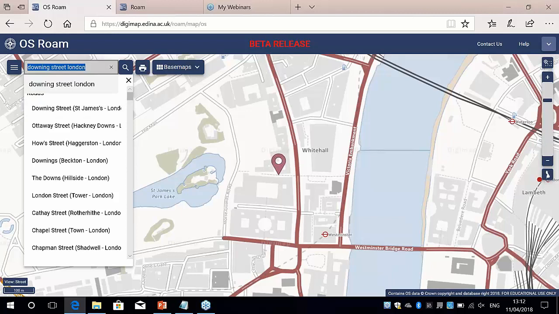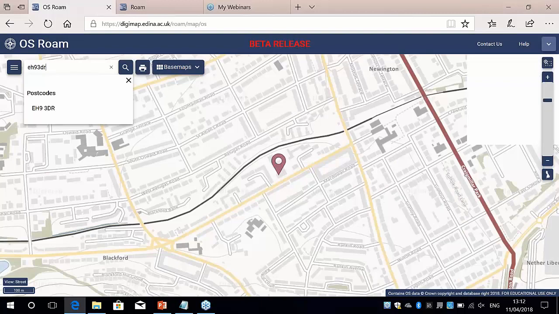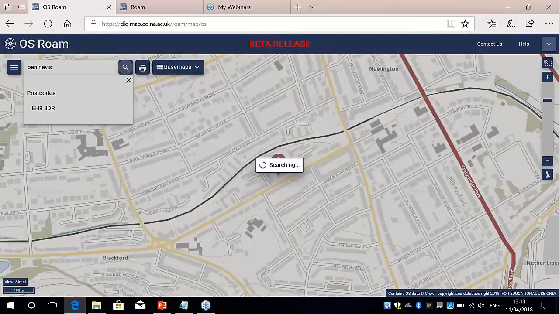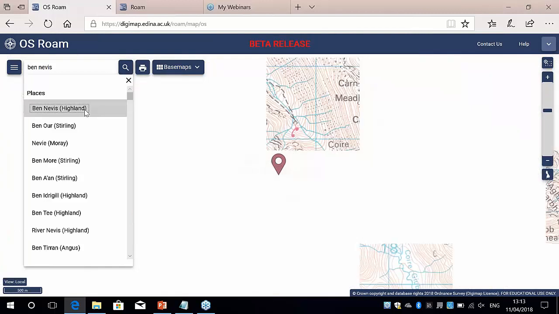You can also enter postcodes. So the postcode for here. So you can enter postcodes in here. You can also enter coordinates and place names as well. So if I do a search for Ben Nevis, okay, it'll find Ben Nevis, and it'll zoom the map.